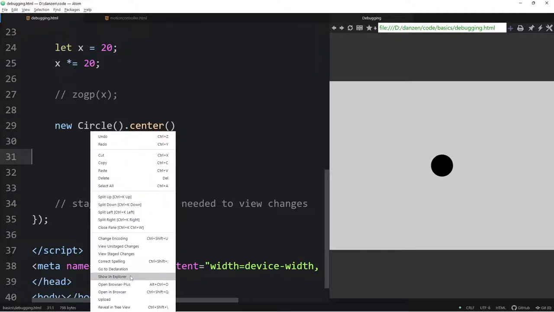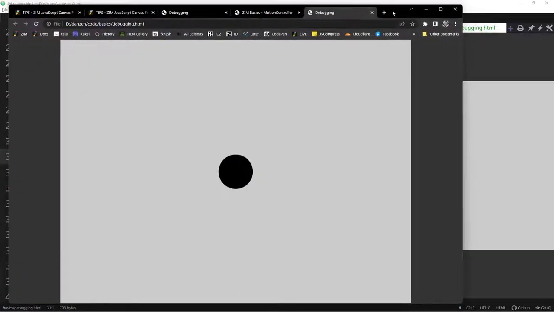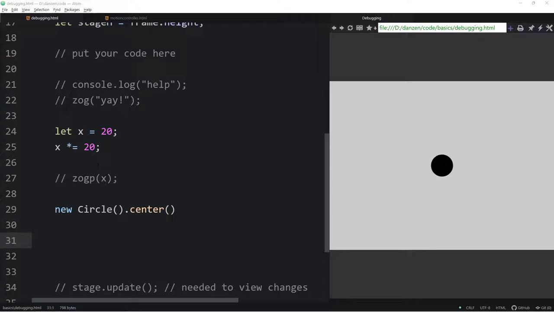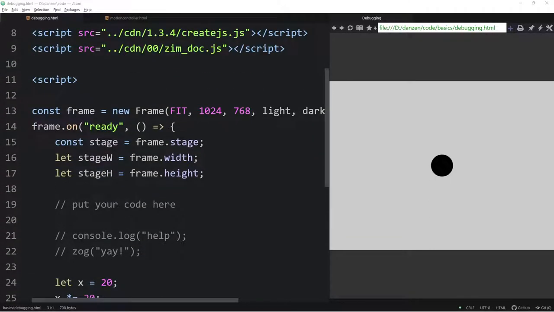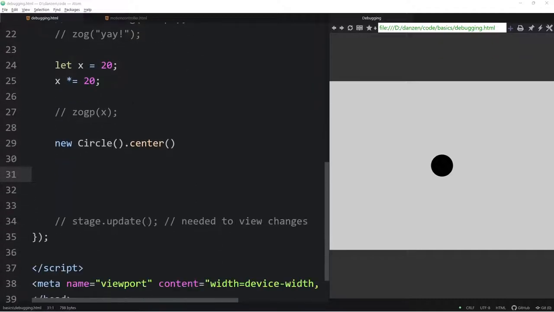Interesting, it has no stage.update. Must have pulled a resize on it. So let's try open browser. Oh, it does. That's funny. F12. Okay. Well, why is it showing? We've got no stage.update. That shouldn't show. It's magical. Must be something in the center that I'm doing to show in ZIM.